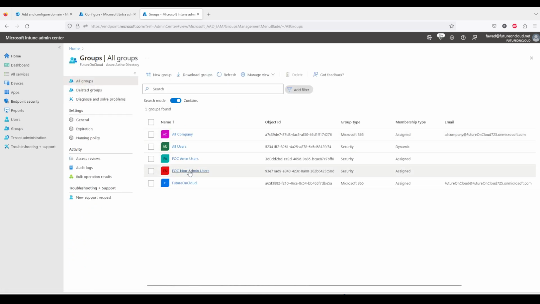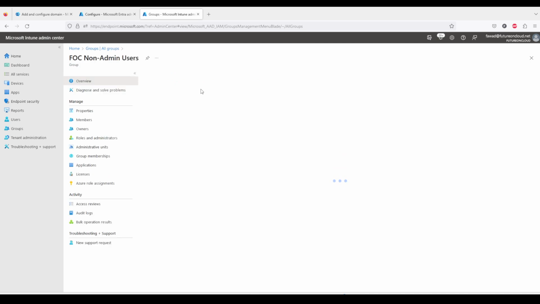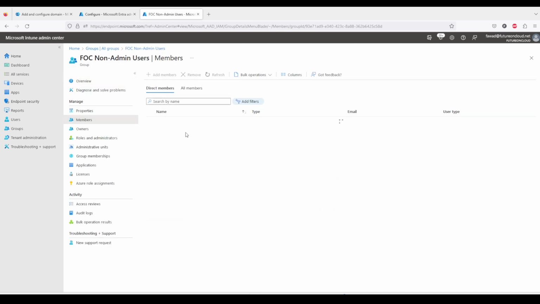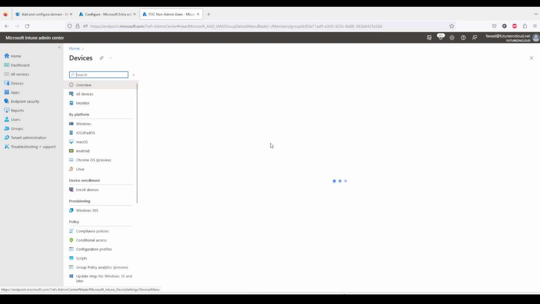So these are all groups. Click on the group and look at the members. So there is one user which I am going to use now.